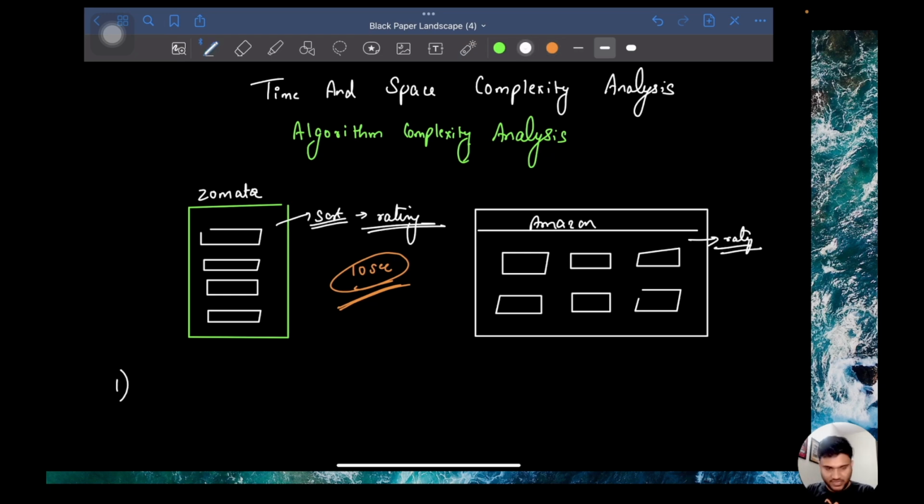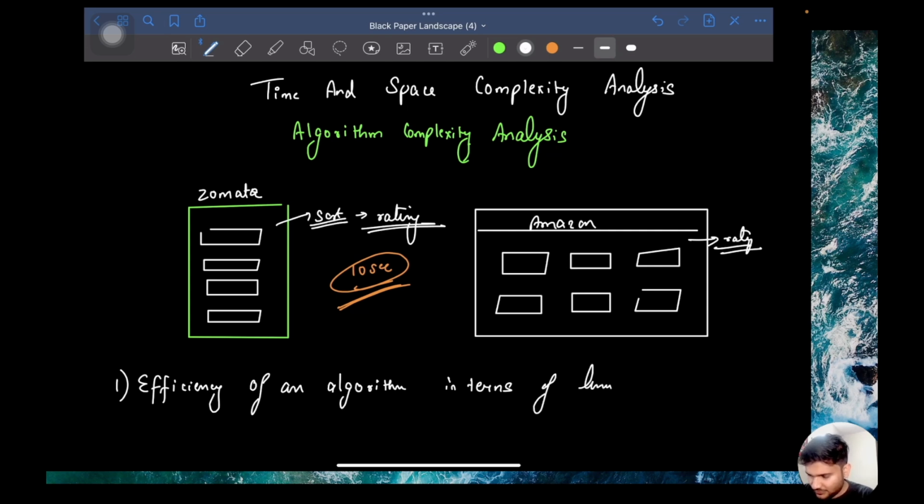I can definitely state that the efficiency of an algorithm in terms of time taken is important. That is, how much time the algorithm is taking, right?